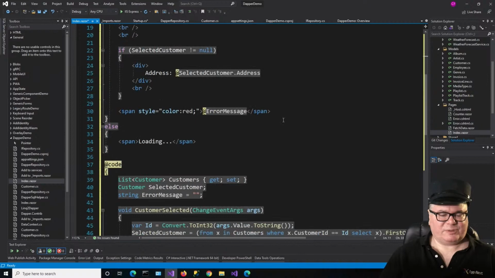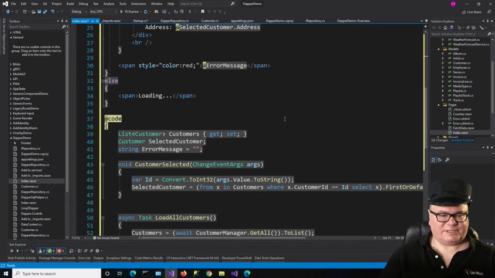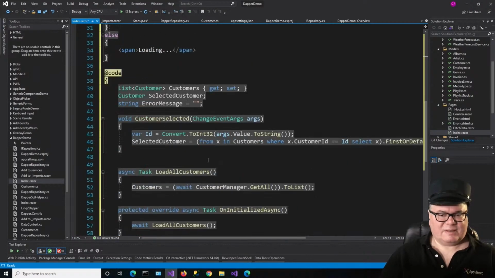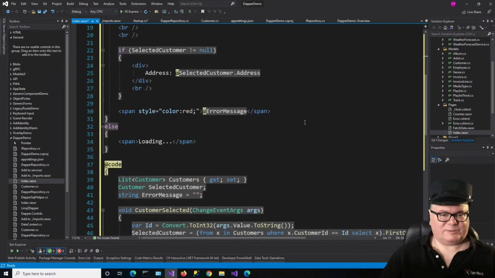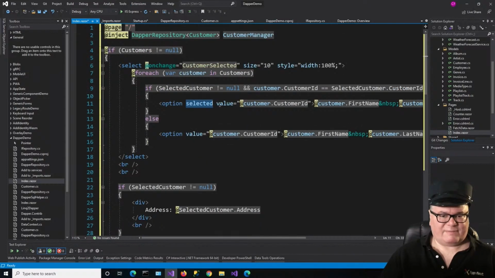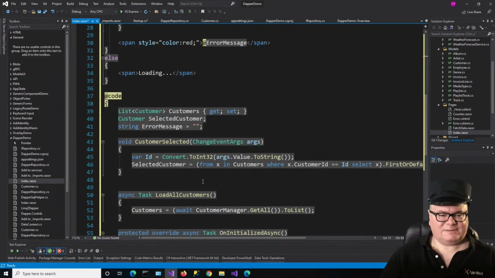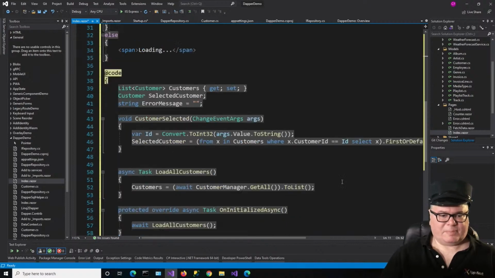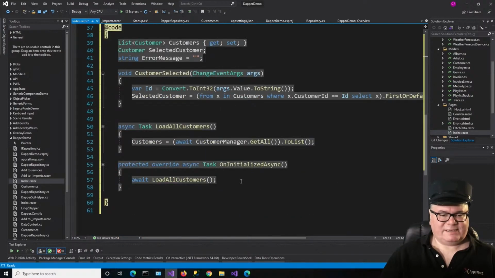And I got an error message here. We're going to need that later, but not right now, actually. Here's CustomerSelected, and I get the ID from the args, which, as you can see, we have the value right there, CustomerId. Change that to an integer, and then we can use a little LINQ to go find in customers the record where CustomerId equals that ID. And on InitializedAsync, we're calling LoadAllCustomers, where we set customers, our list, to await customerManager.GetAll().ToList(). Pretty simple and straightforward.